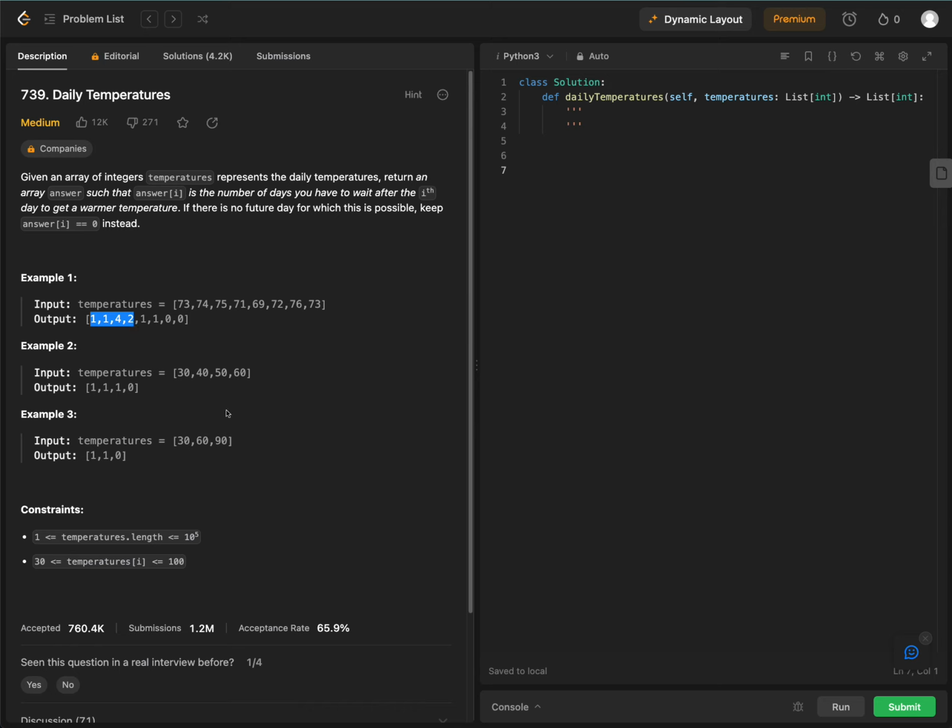We're given that the temperatures[i] will be 30 to 100. The length of the array can be very, very large.